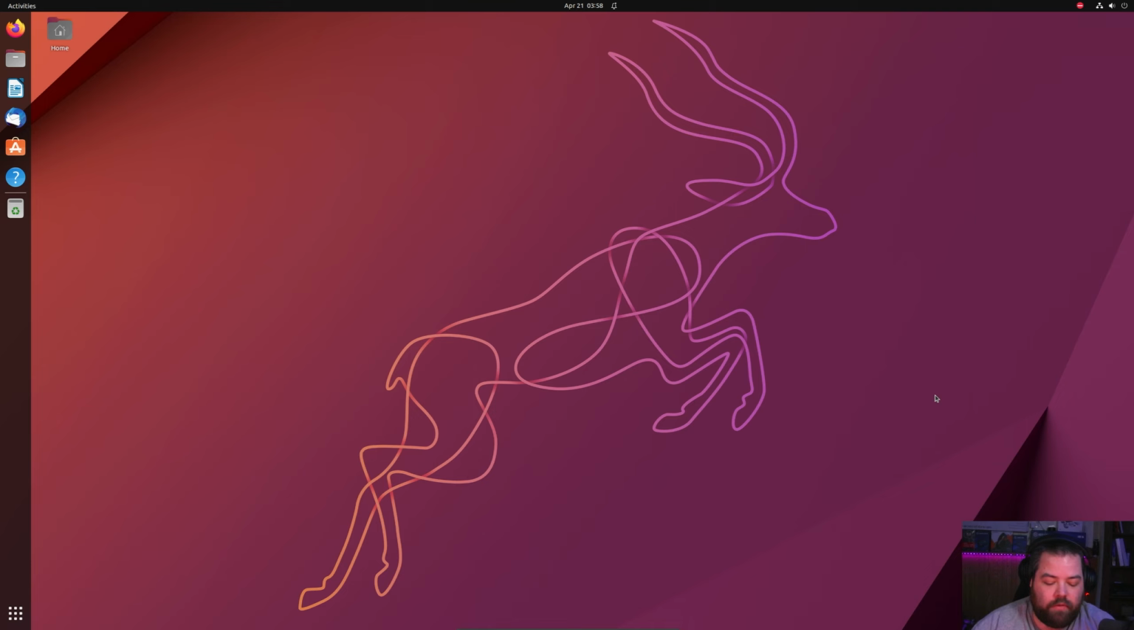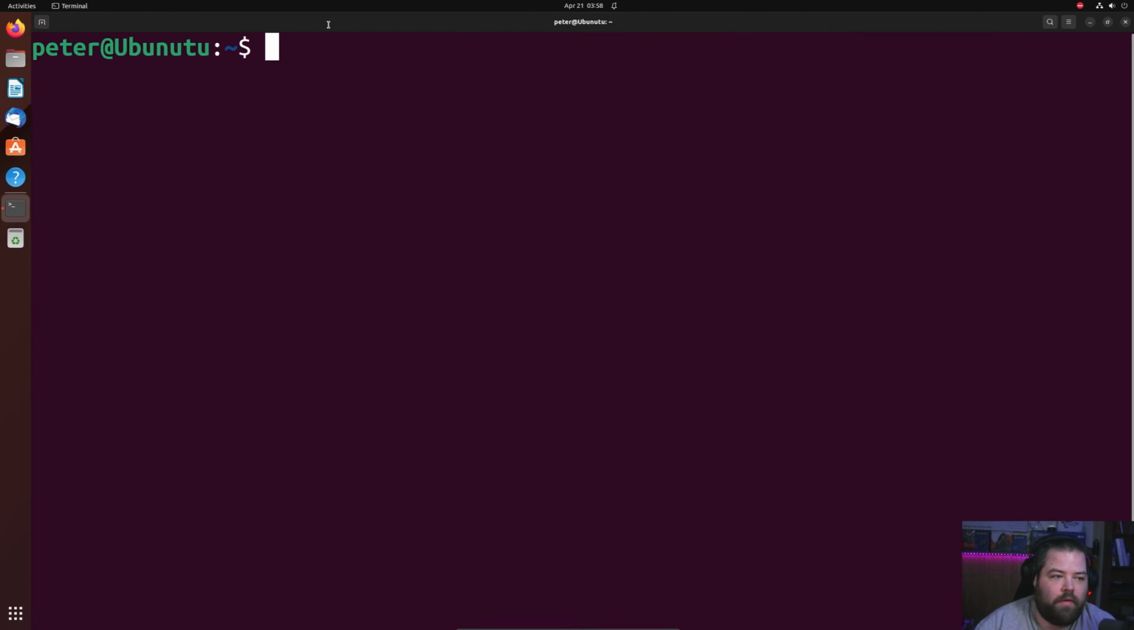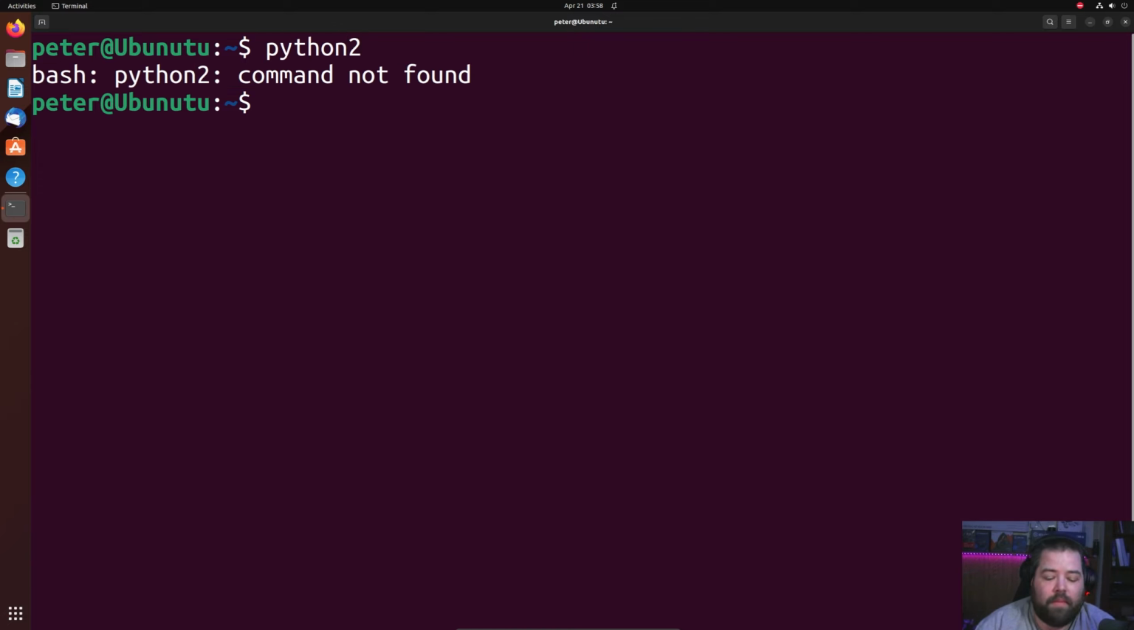So to begin, all we do is Control-Alt-T and we open up our terminal here. I'm going to make this a little bit bigger for you guys so you can actually read it. And for instance here, if we look at Python 2, it is not installed. It says command not found.